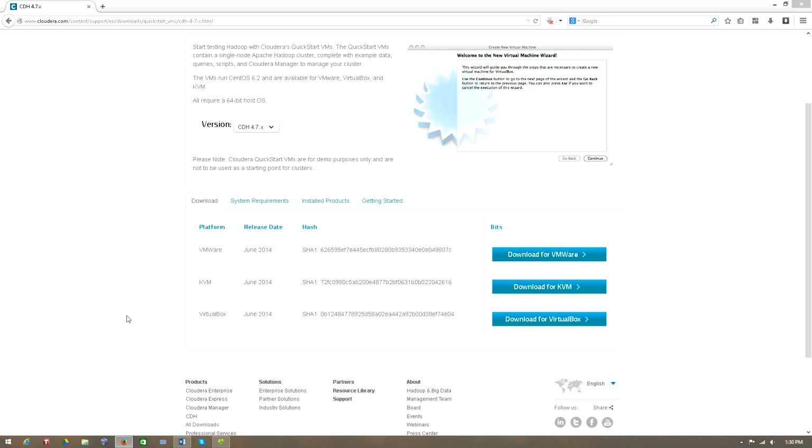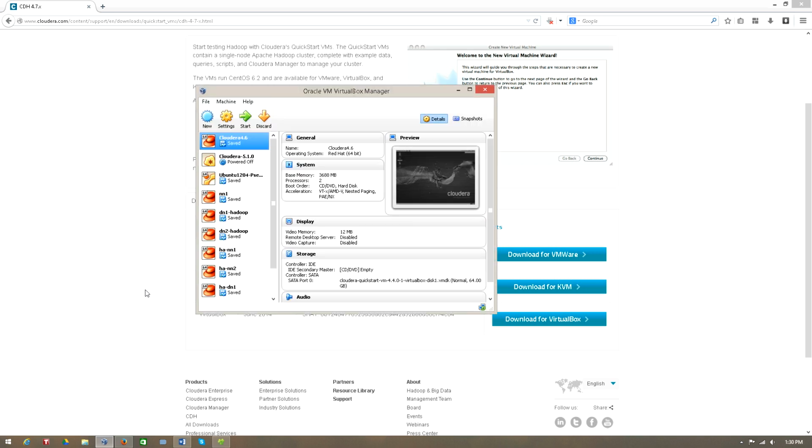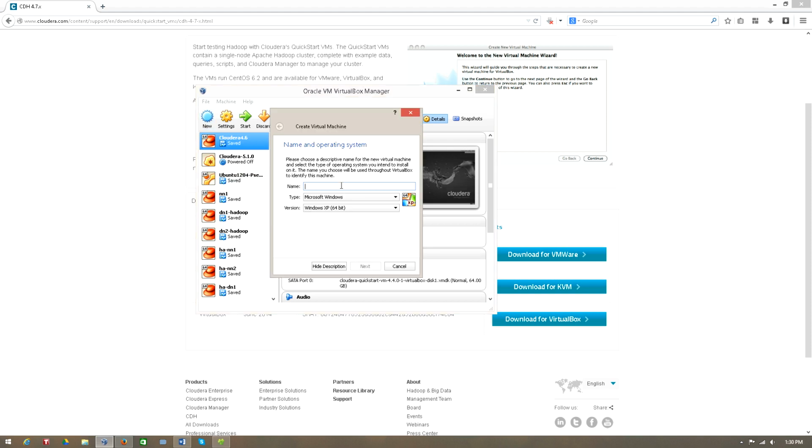Let me start my VirtualBox. Here I'm going to say New, and I'm going to give it a name, Cloudera 4.7. Just remember that Cloudera runs on CentOS. CentOS is a community edition of Red Hat Enterprise Linux. So you can select Linux, and here you can say Red Hat 64-bit.